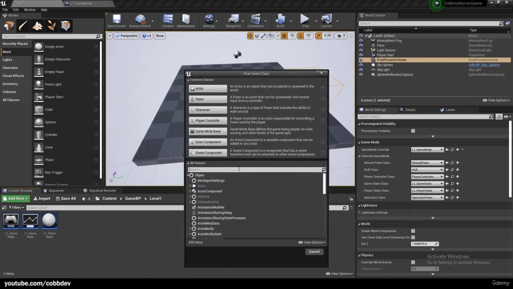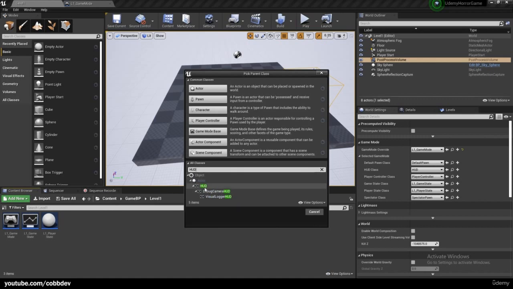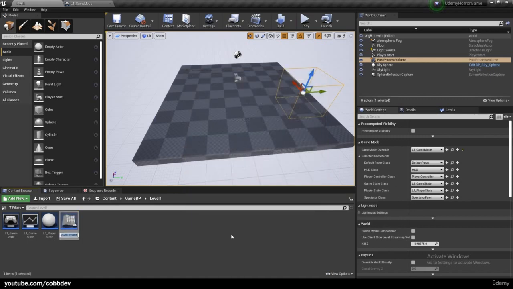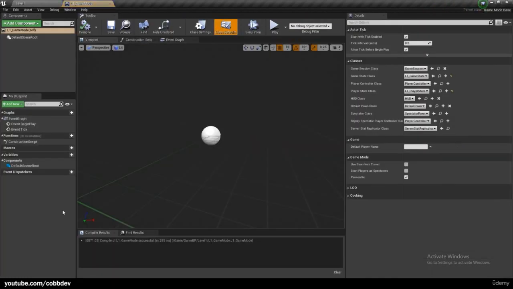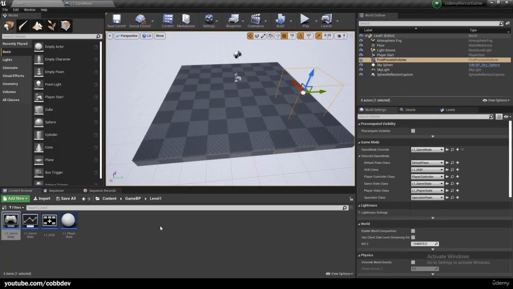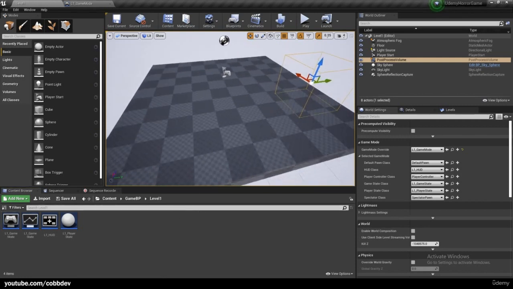So let's just create a HUD class right now. So blueprint class, search HUD. We want to choose this first one right here, and we'll call it L1 HUD. And like always, add it to our game mode. Right here, HUD class, L1 HUD. And that'll be it.